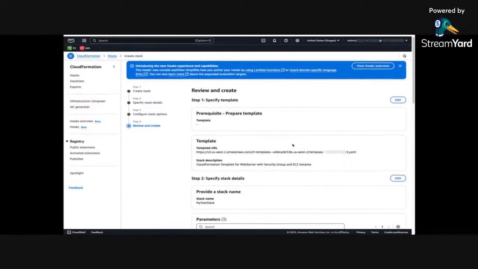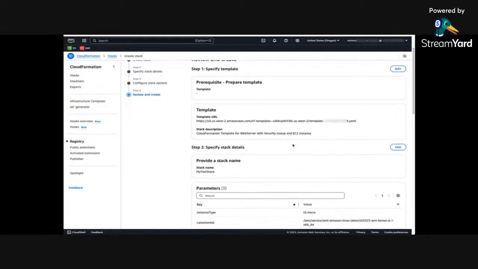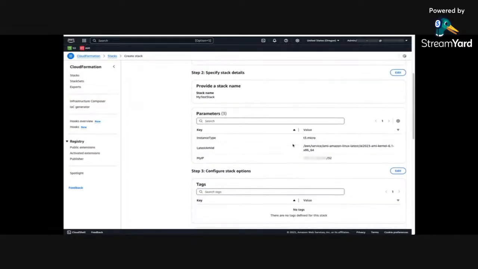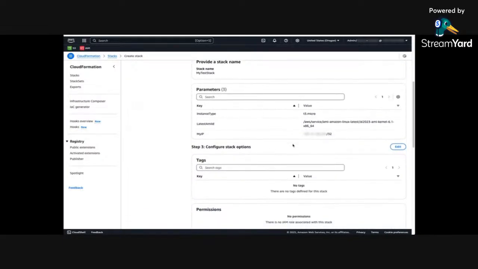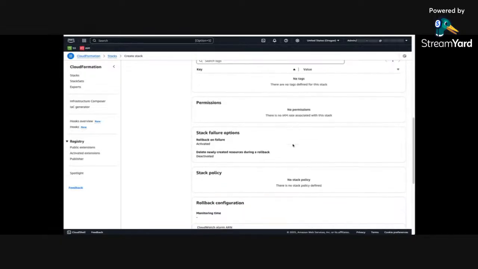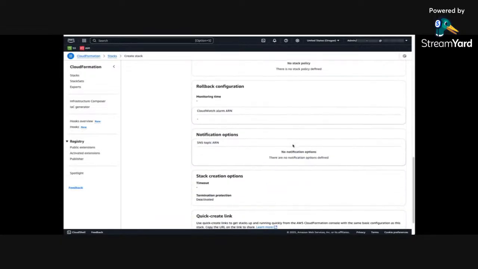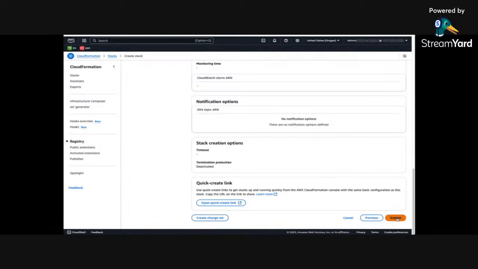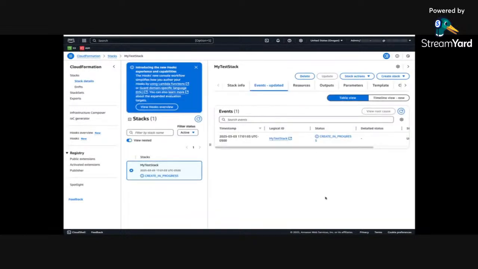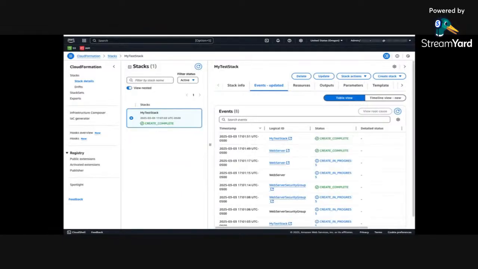Then we go to our review page. And it looks like everything's pretty much good here. And then click submit. So the stack is now being deployed. So now we are just waiting for those resources to be created. And for the purposes of this demo, I'm going to cut to the create process.